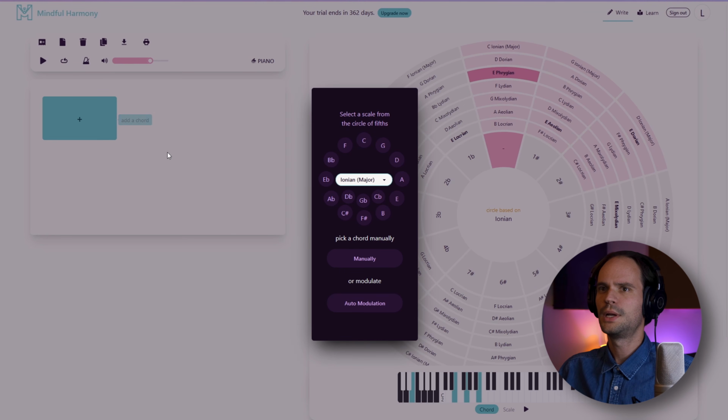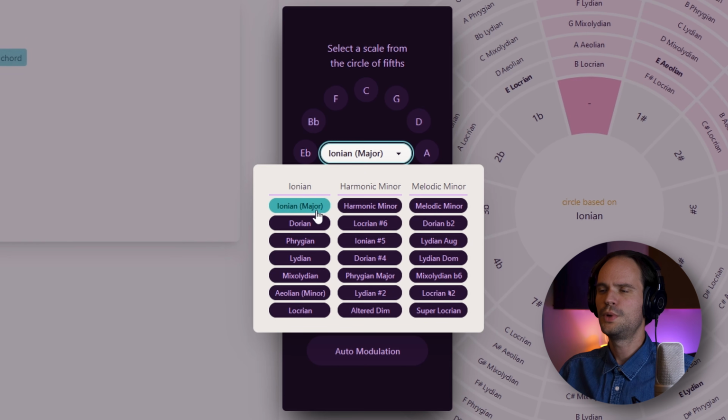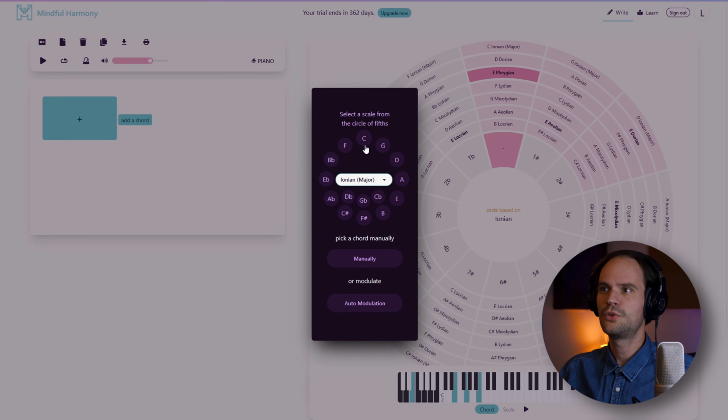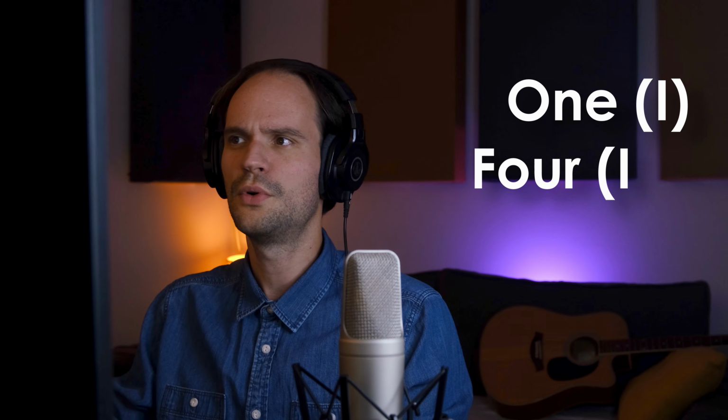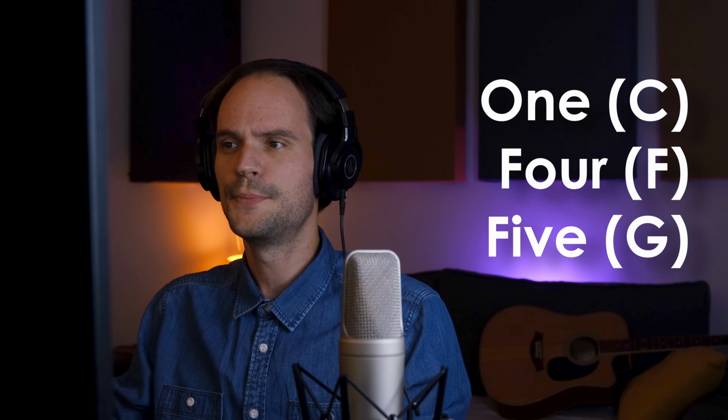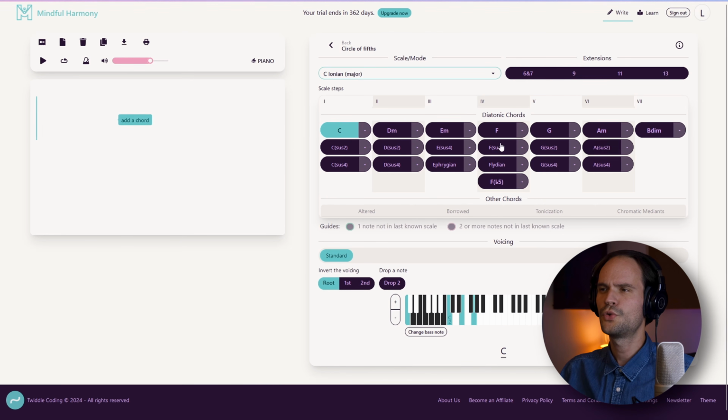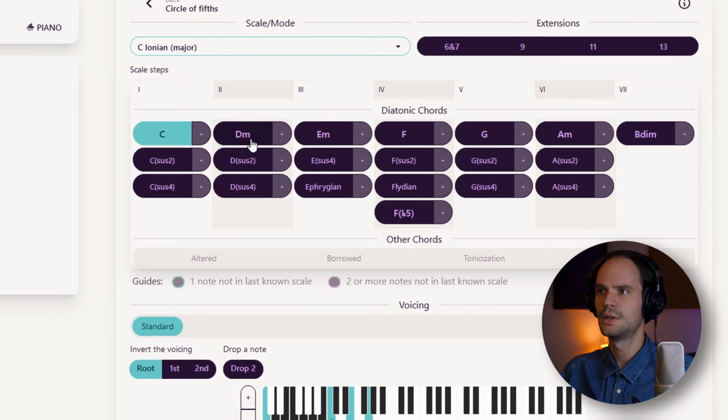Let's add a chord by clicking on the plus button. Here, straight off the bat, you can choose between all the different modes, harmonic minor, melodic minor, but I'm just going to go for a regular major chord progression because I want to create a simple 1-4-5 chord progression, which in the key of C major is C, F, G. And all these chords that you see are diatonic chords, so they're part of the C major scale, part of C major harmonies.